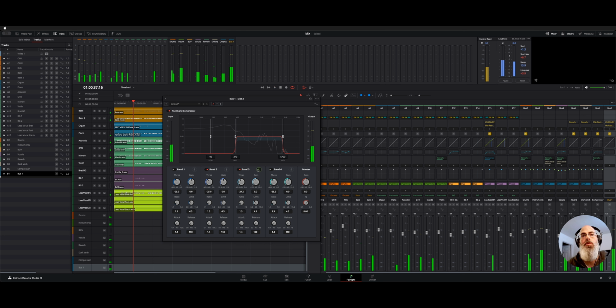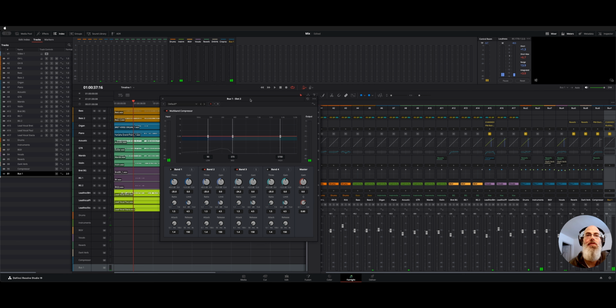So you can hear when the vocals are on, and like every syllable, it's clamping down on that. So that's helping everything kind of balance together. And then I'll show you the lower end here on band 2.